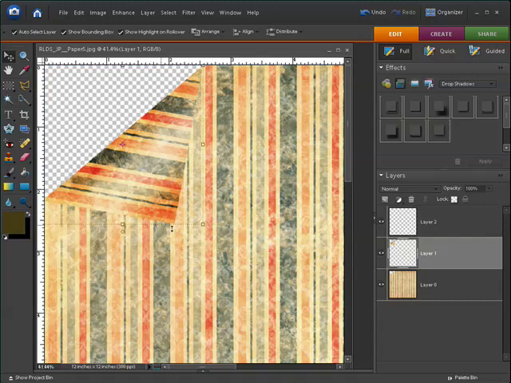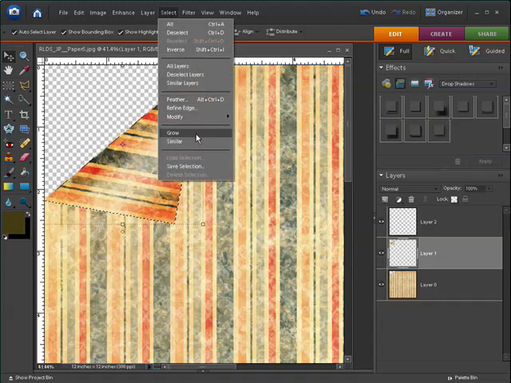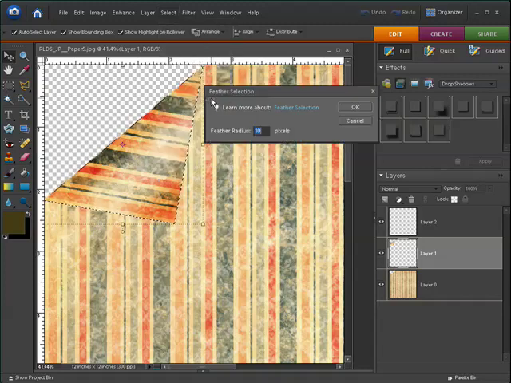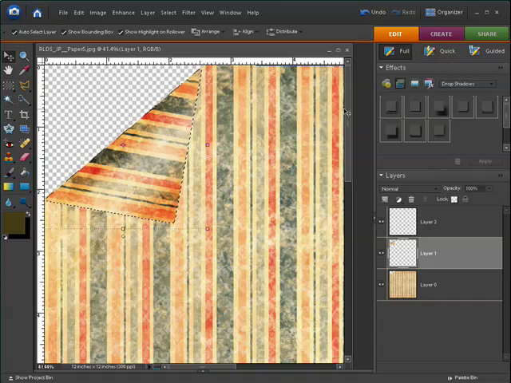Now the next step is to go back to the move tool, and we want to actually select this triangle shape. So to do that, hold down the control key on your keyboard and click once on the icon that indicates the corner. And you'll see the marching ants appear around your corner. And now we need to soften that selection a little bit so that it doesn't have hard straight edges. So to do that, click on Select, Feather, and we'll leave the feather radius at 10 pixels. That'll soften it up just a little bit.